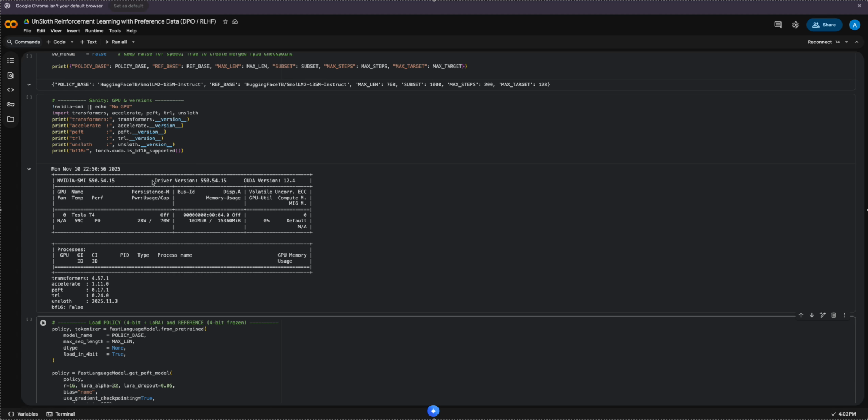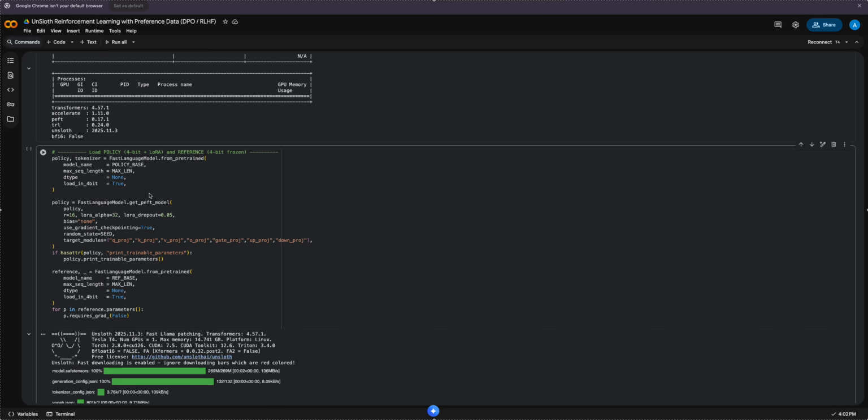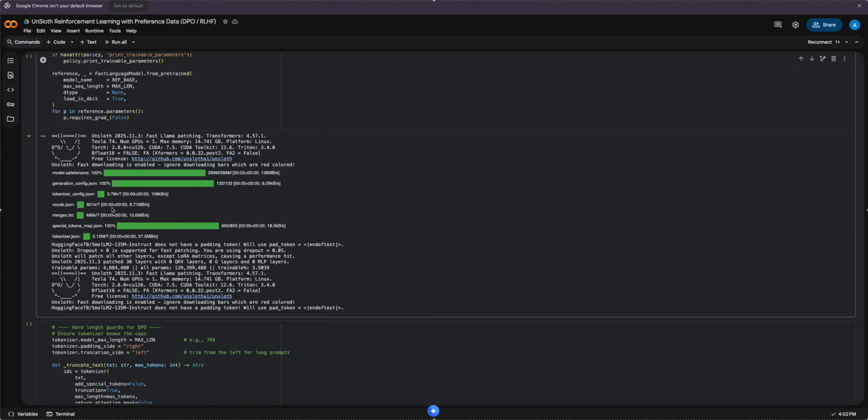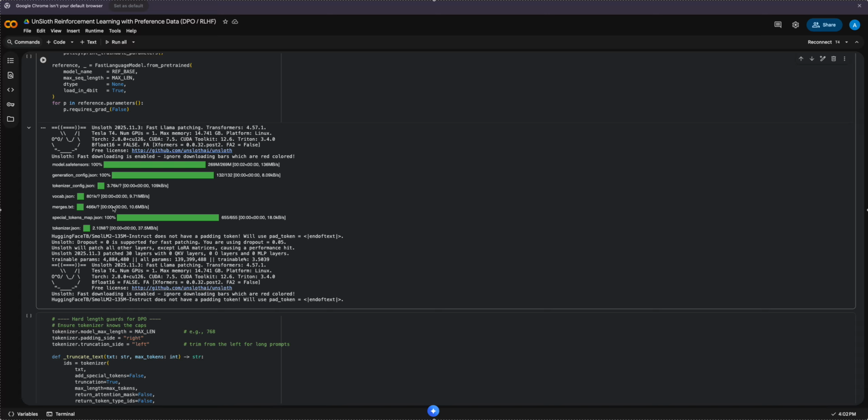This is just the sanity check where we're doing the GPU check, and then this is where we're loading the policy. So this is the policy and the tokenizer that we're going to use, and you can see that all of these steps are completed over here.